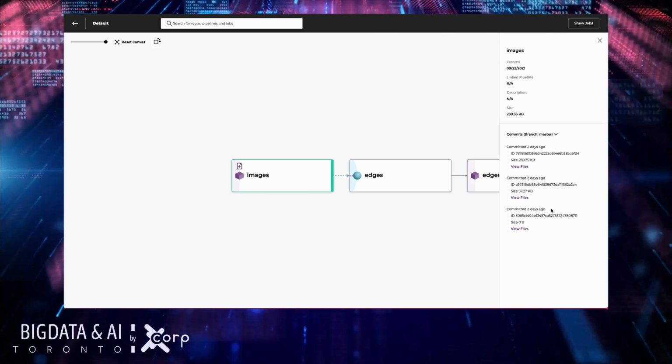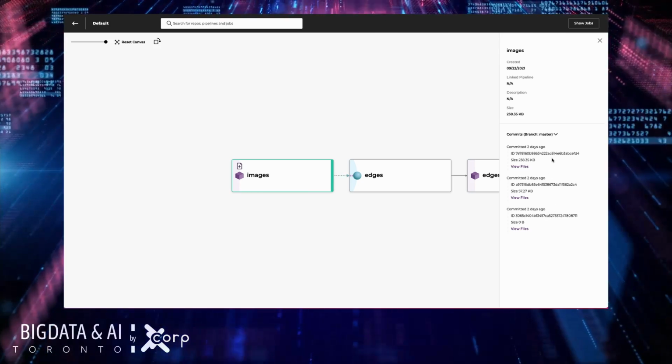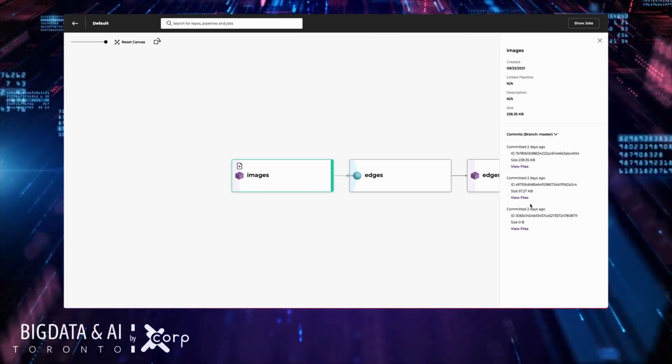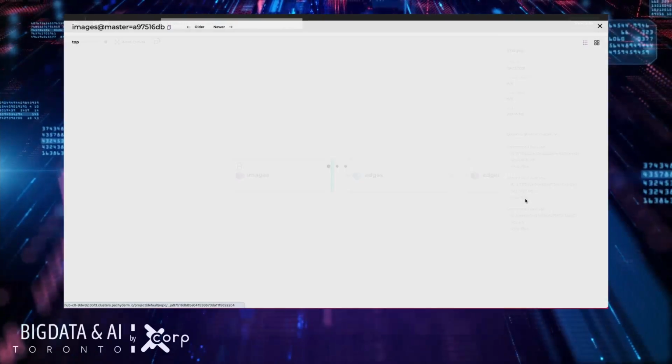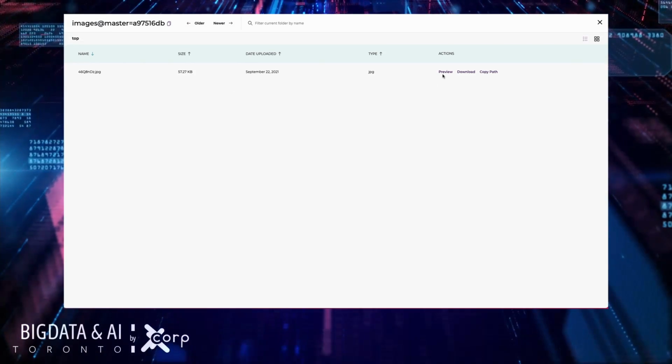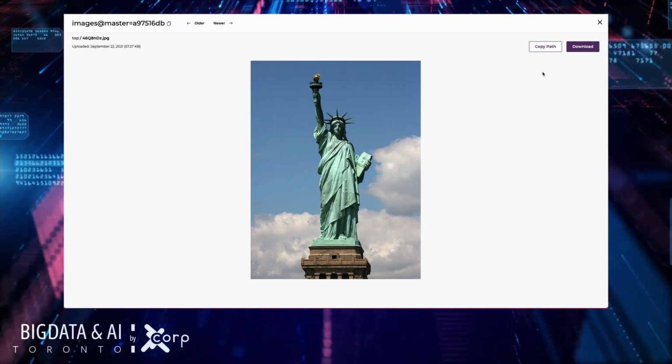As I mentioned, those global IDs, here they are. We can keep track of which ones are in here. So we can see at the beginning it was created, and then we put a file in. So let's take a look at what's in here. Looks like we have an image file. It's the Statue of Liberty.